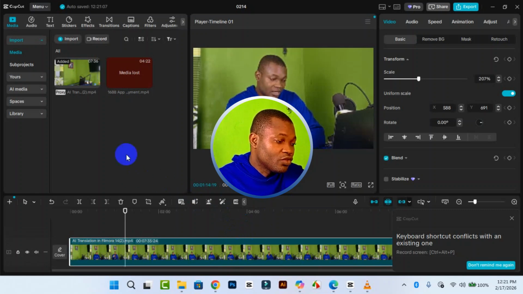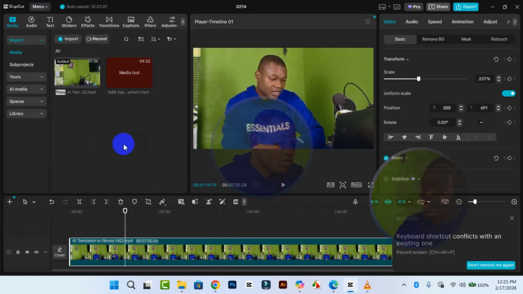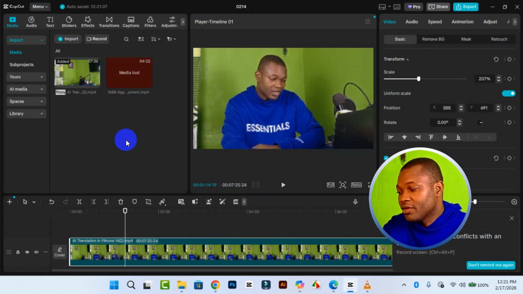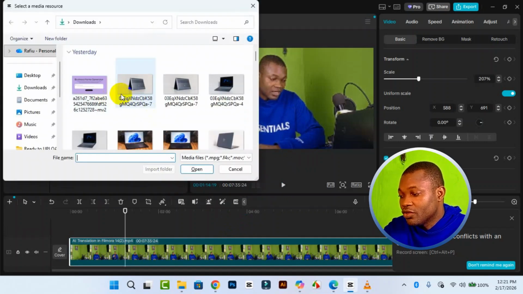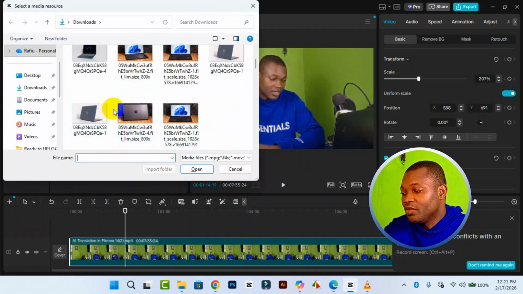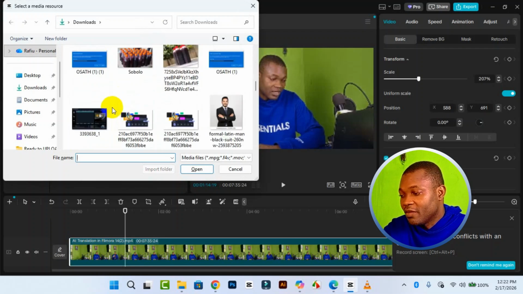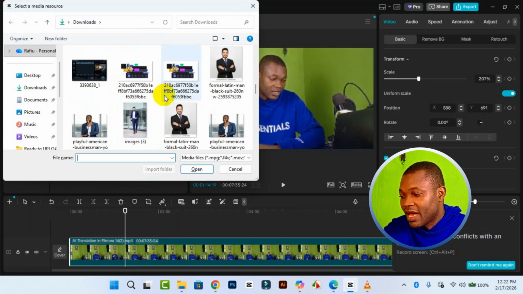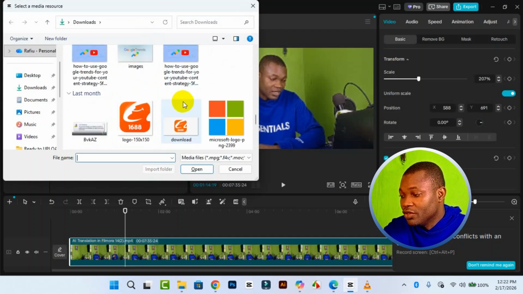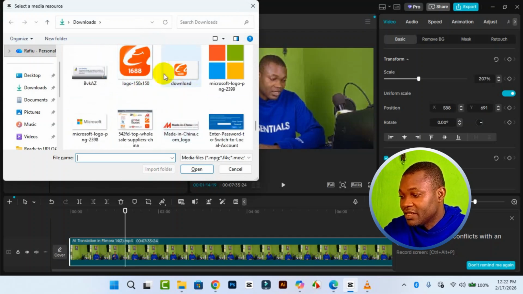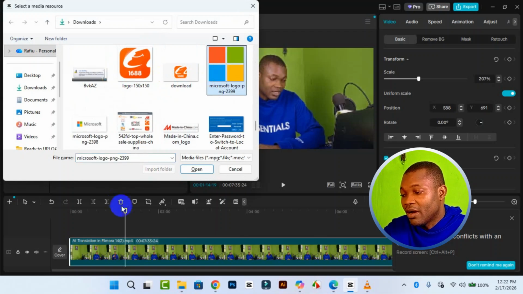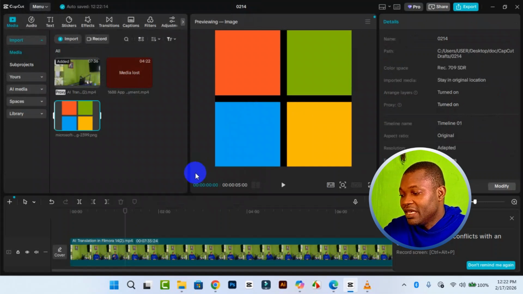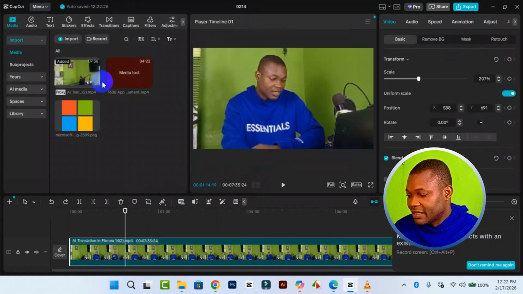The very first thing you want to do is to go ahead and bring in your logo. Press Ctrl+I on my keyboard to bring in my logo. So bear in mind, your logo needs to be in PNG file format, that is without a background, as the case may be. So I have a logo I'm going to use right here. So let's say, for instance, I want to use this Microsoft logo right here. I'll hit on open.